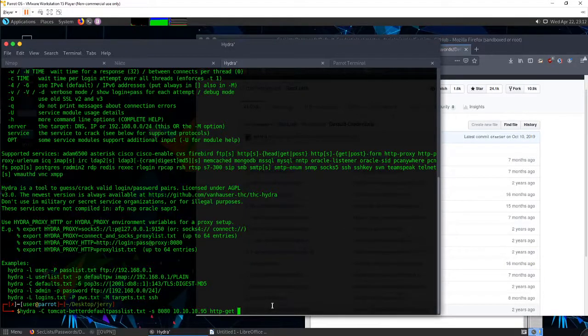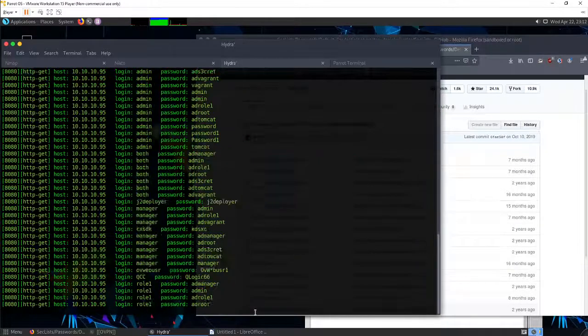For Hydra, I should be able to just go ahead and hit enter, and it will start basically trying all the combinations in this file, the user:passwords in this file. For Tomcat default passwords from SecLists, it's going to attack this IP address on this port using this service of HTTP GET. So I'm going to go ahead and hit enter, see what happens there.